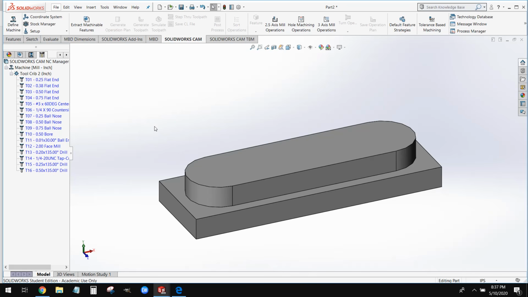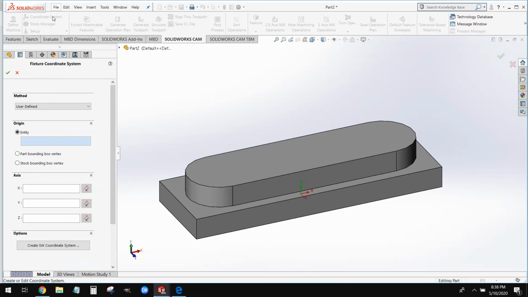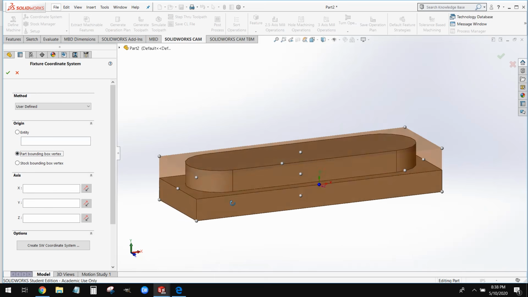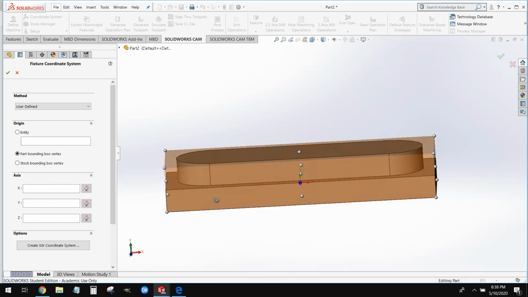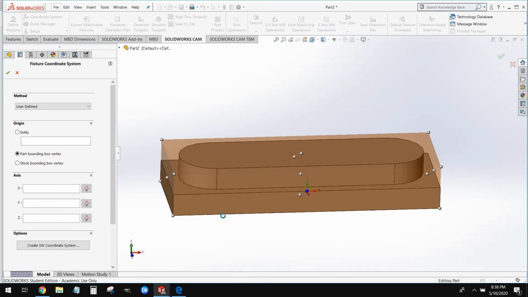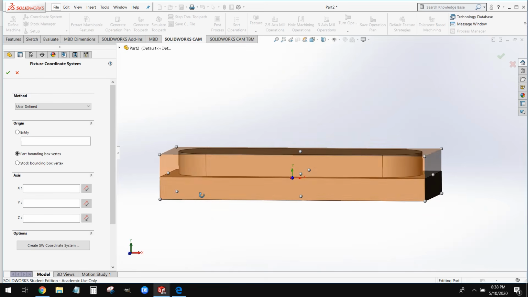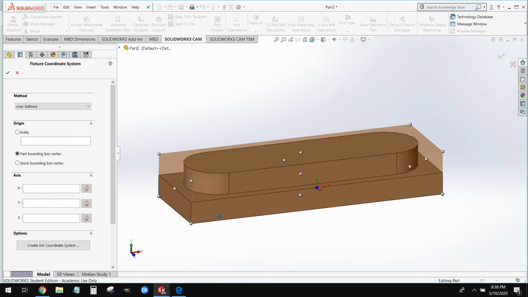Next, we're going to set our coordinate system. This is when we load our part into the mill, where we would set our 0. That's what we're setting right now. So we can select coordinate system. We are going to select part bounding box vertex. What that's going to do is create this box around our part that's going to simulate our raw stock. Our part is our finished part. This box popping up here is our raw piece of stock.